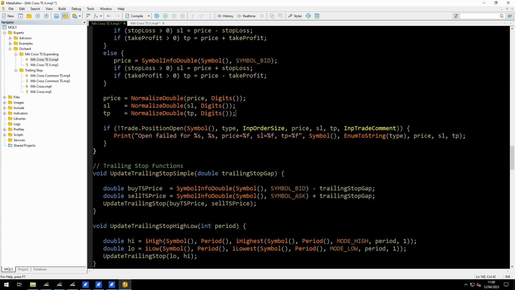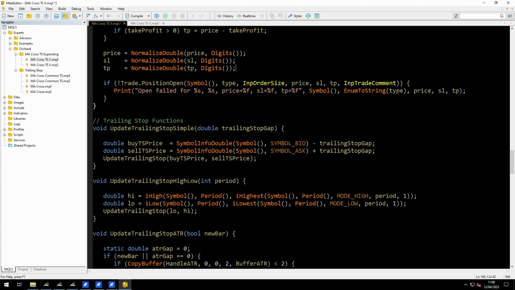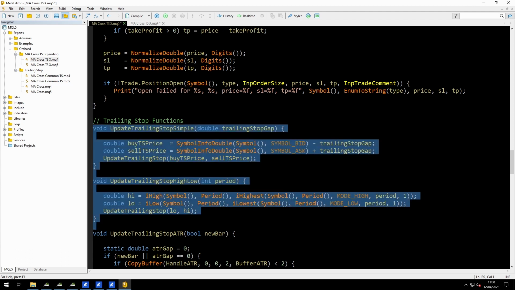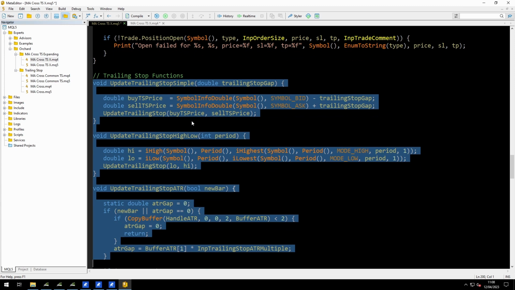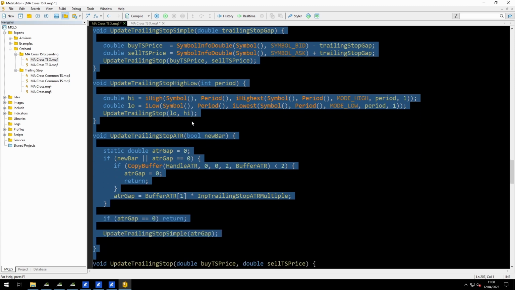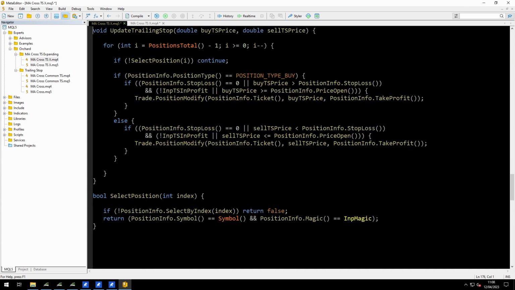The trailing stop functions, now these are left over from the earlier iteration, so I had a simple, a high, low, and an ATR type trailing stop. I don't need those anymore. So here's the one update trailing stop function, but the arguments to this are changing. So I'll just paste in new arguments, the minimum, the maximum, and the trailing stop profit.